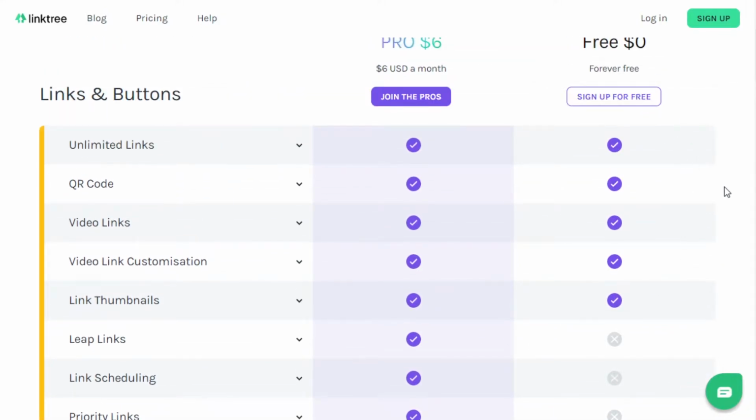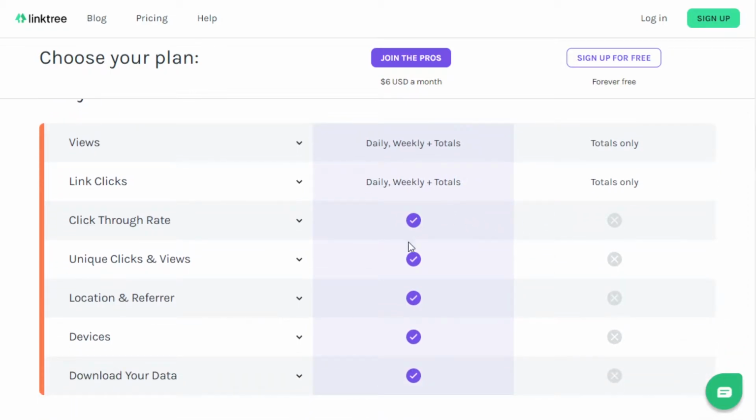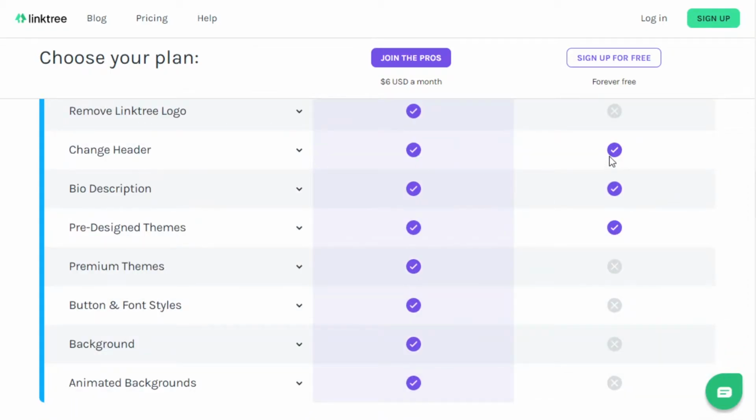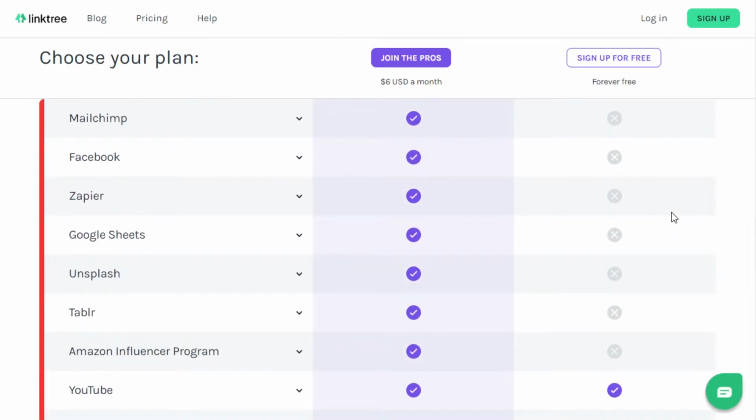Okay, there we go. Unlimited links, QR code, which I don't think I've ever used a QR code in my life. Analytics, totals only for views and clicks. Alright, daily and weekly. Click-through rate, that'd be kind of handy to have. Remove the Linktree logo. Ooh. Change header, bio description, pre-designed themes. Wow. Okay, so here we go.